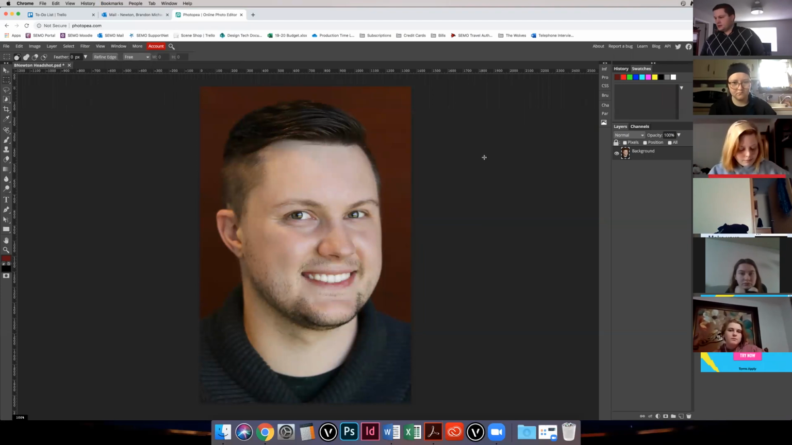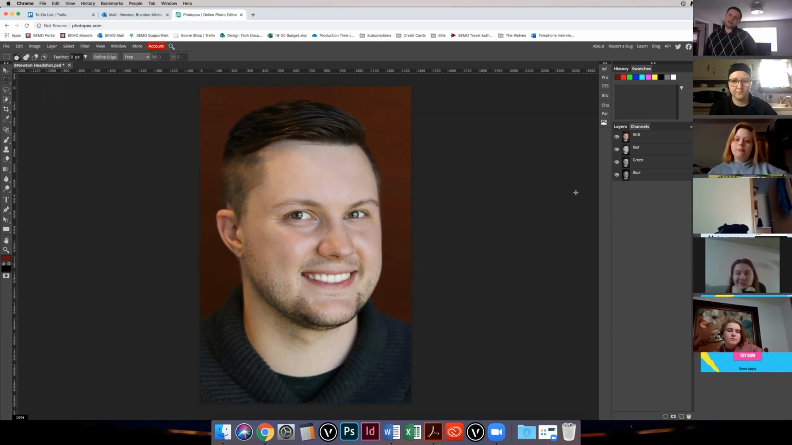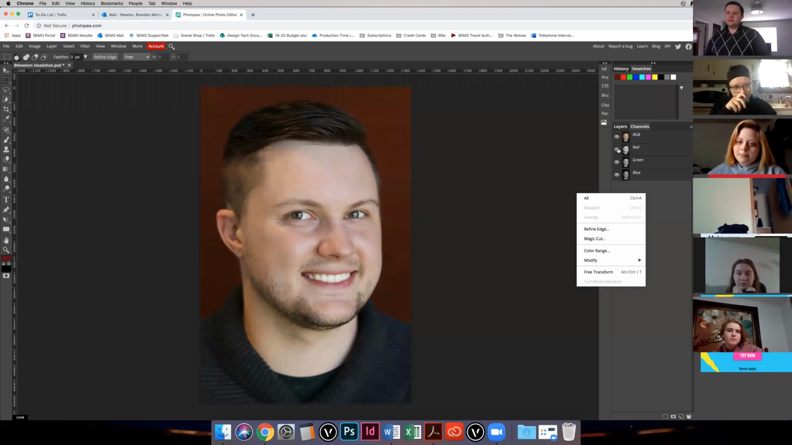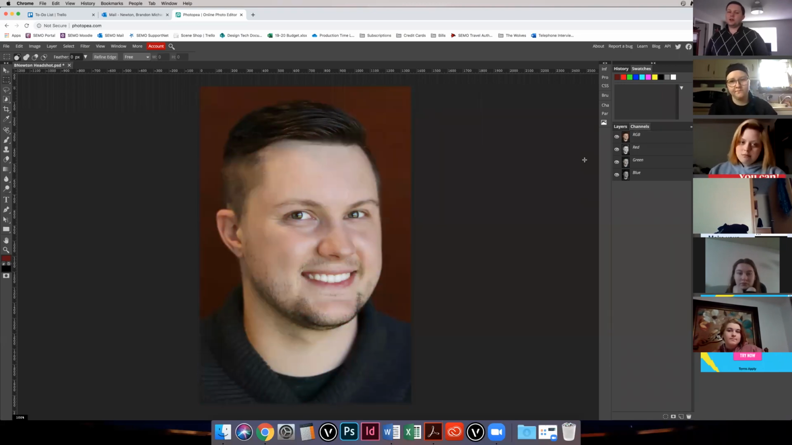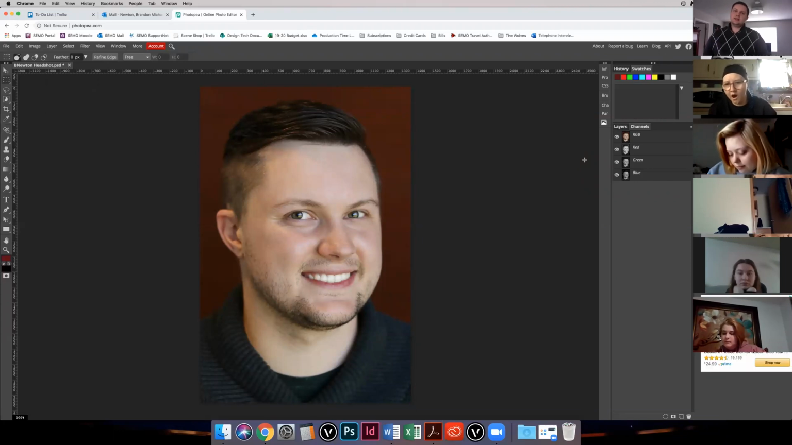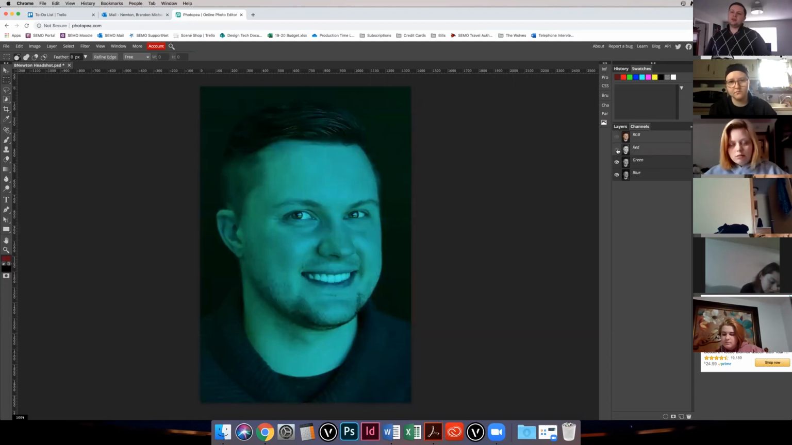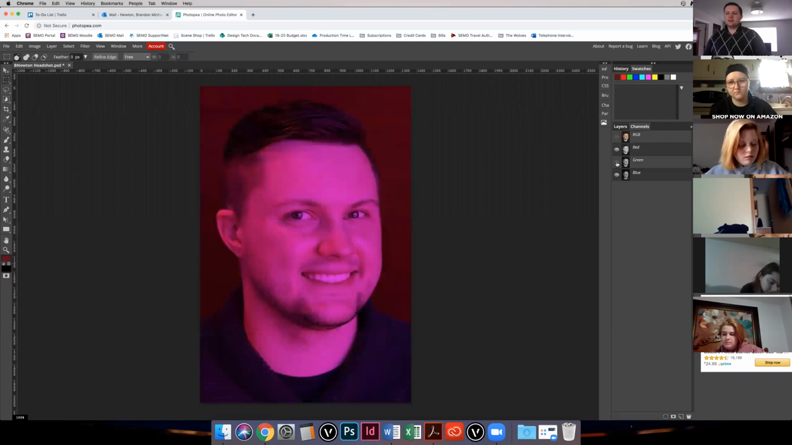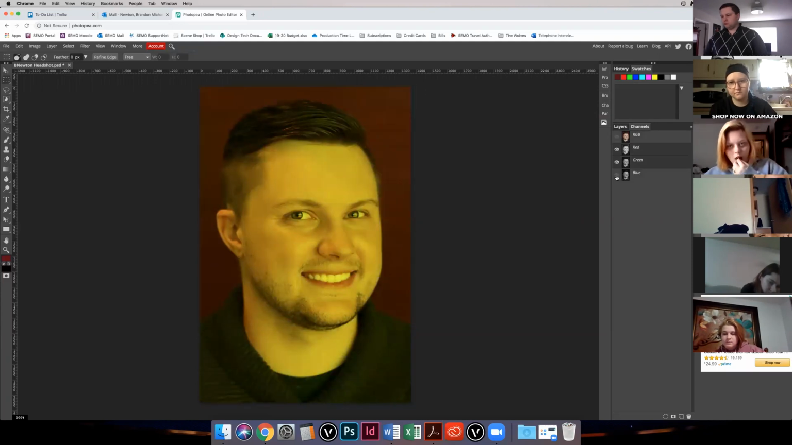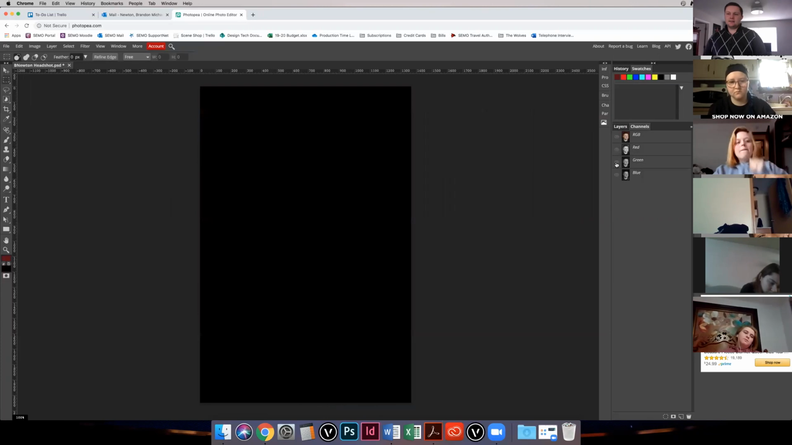Okay. Next is channels. So channels, when you have a layer selected, and we'll get to layers in a second, channels is where you can turn off certain colors. Because we know this is an RGB color mode. We're working on the computer, so it uses red, green, and blue. You can choose to turn off the red, the green, or the blue. Or you can just turn it all off. And really what it does is it just makes it invisible.